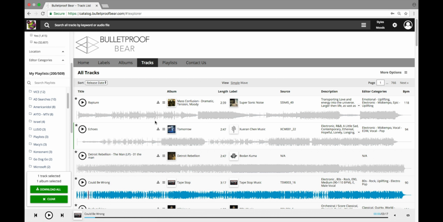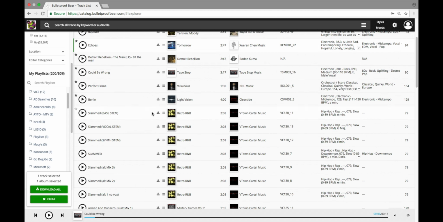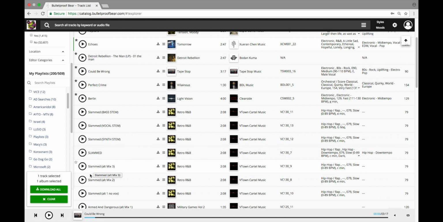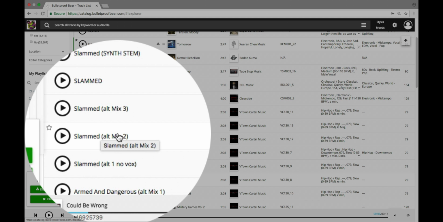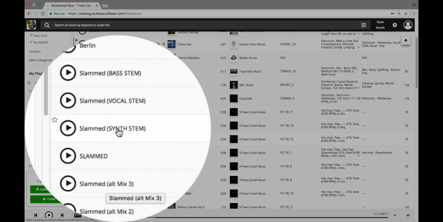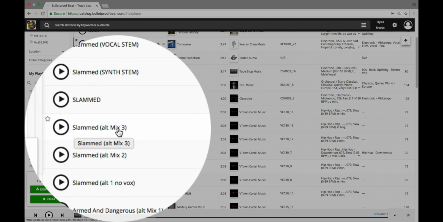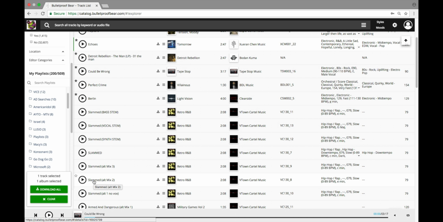And before we talk about download functionality within the track itself, let's talk about the idea of alternative versions. What is an alternative version? Let's say right here, I have this track called Slammed. I also have Slammed Alt 1 mix, Alt mix 2, Alt mix 3, and then I have all my stems. So here's the full version, and then I have alternate versions. Maybe these are versions that don't have the vocal or don't have the drums on it. And then I have the stems.